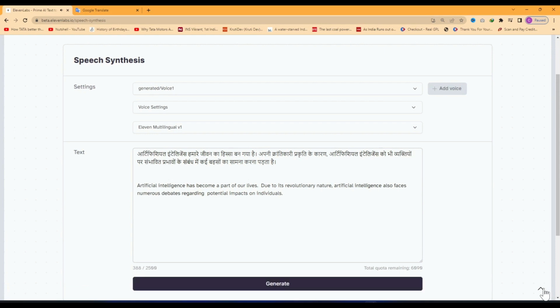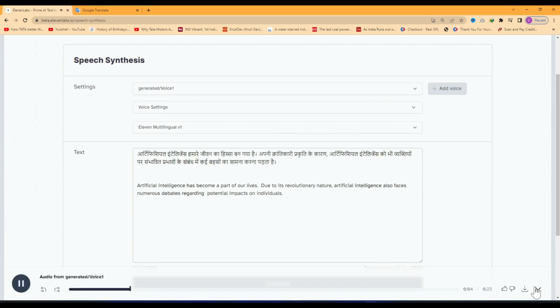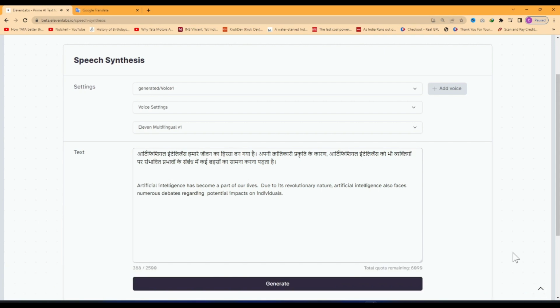आर्टिफिशियल इंटेलिजेंस हमारे जीवन का हिस्सा बन गया है। अपनी क्रांतिकारी प्रकृति के कारण आर्टिफिशियल इंटेलिजेंस को भी व्यक्तियों पर संभावित प्रभावों के संबंध में कई बहसों का सामना करना पड़ता है। Artificial intelligence has become a part of our lives. Due to its revolutionary nature, artificial intelligence also faces numerous debates regarding potential impacts on individuals.